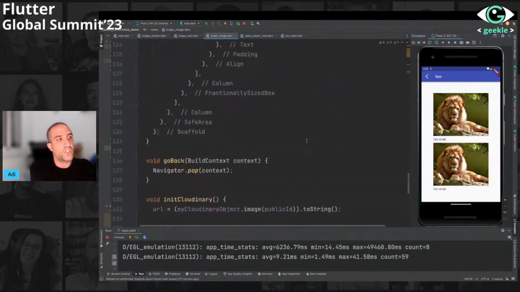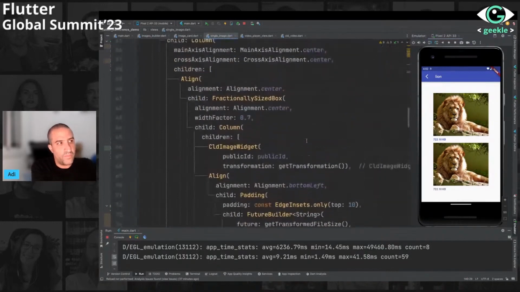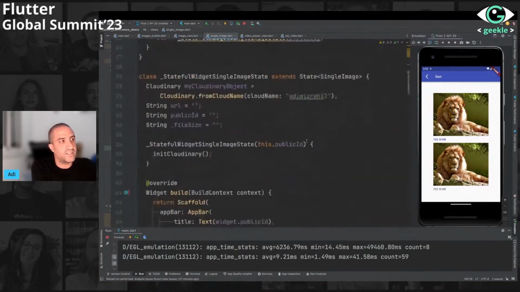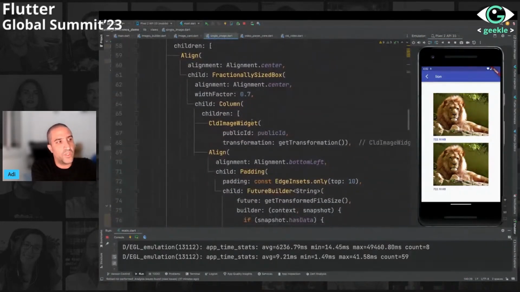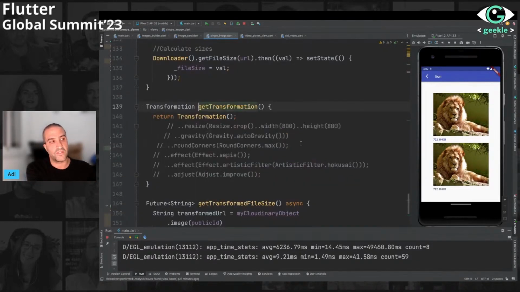The first thing I want to show you is that when we built this library, we wanted to make it easier for you. So we built a widget called CLD image widget. And all you need to give it is the name of the image, called the public ID, and the transformation. We just saw how we build transformations, and you can build those transformations and it will implement them directly on the widget.